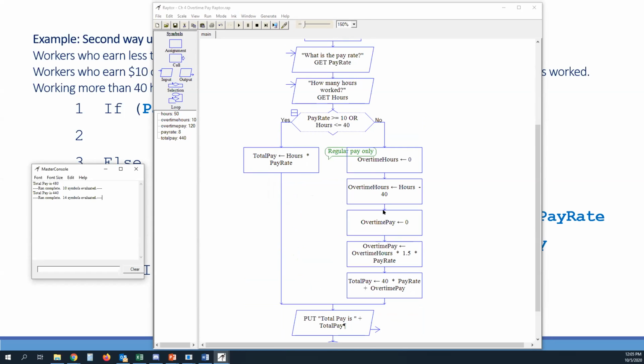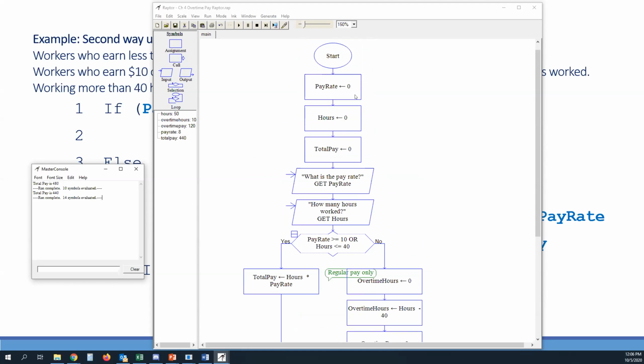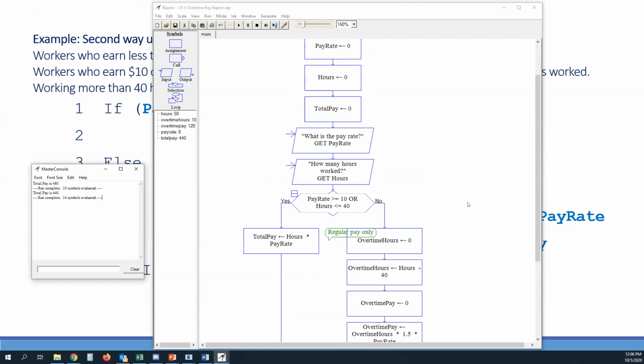Now, the thing about Raptor, remember, is you can watch it execute through your if statement so that you can see which code path is followed. And you can tell that based on what you type in to the pay rate and the hours worked, what path it's going to follow.